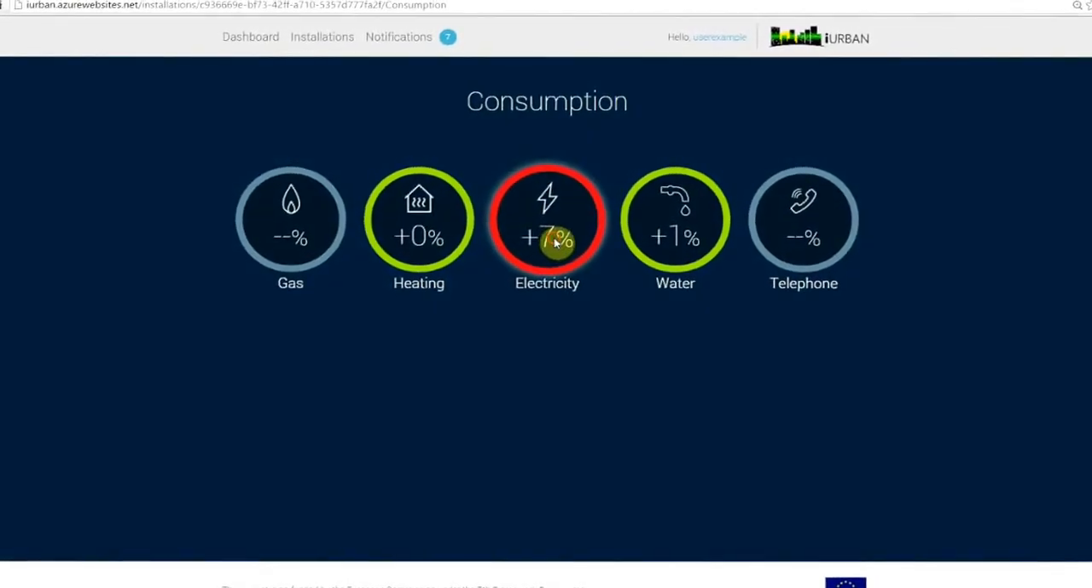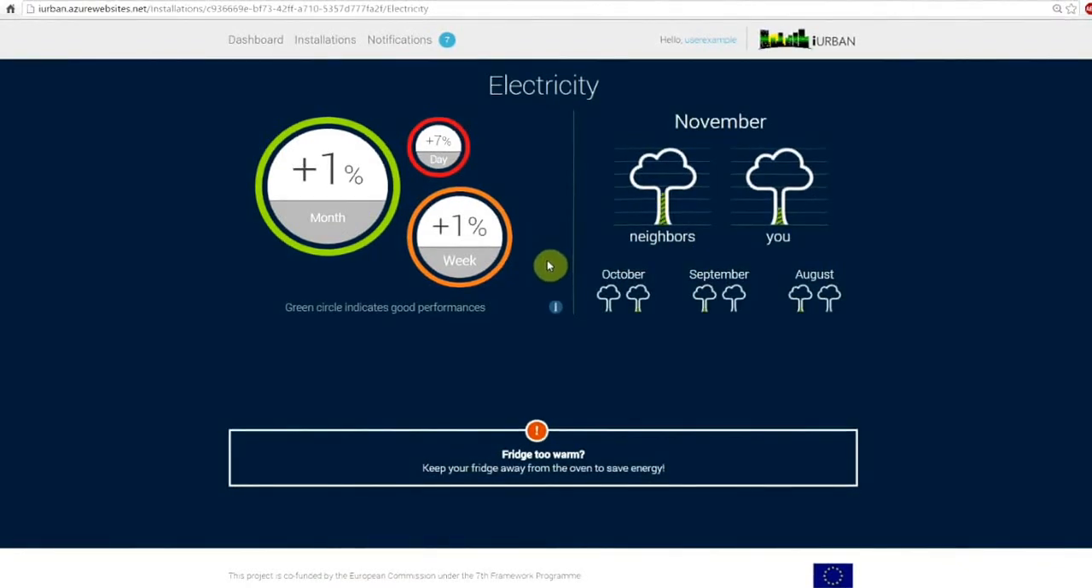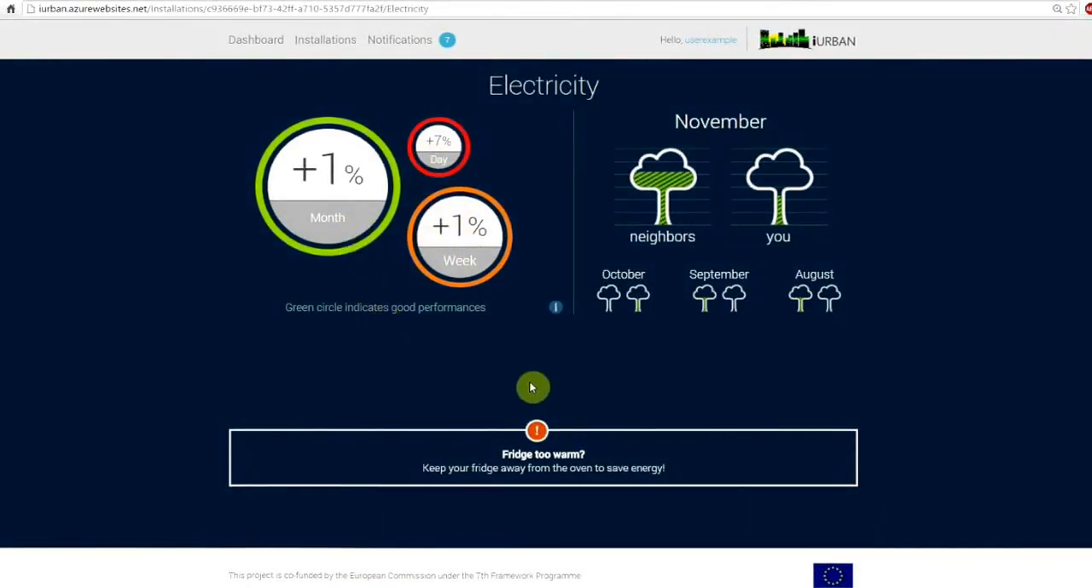Click on electricity. On this page you find information about your daily, weekly, and monthly consumption. During the initial periods, the icon displays no values, as this is the time where iURBAN learns your consumption habits. Starting on the second day, second week, and the second month, the icon will show information comparing your current consumption with that of the previous equivalent period.